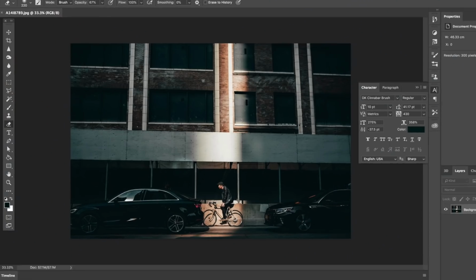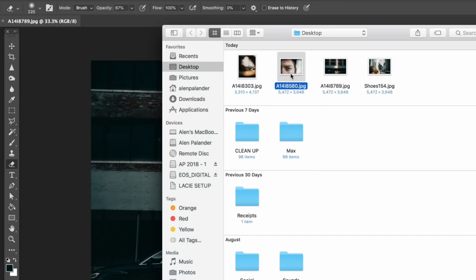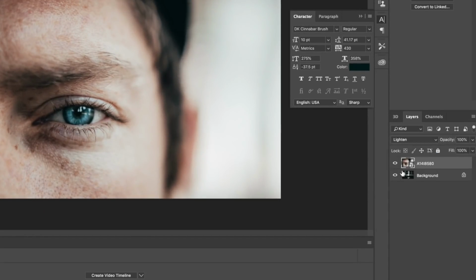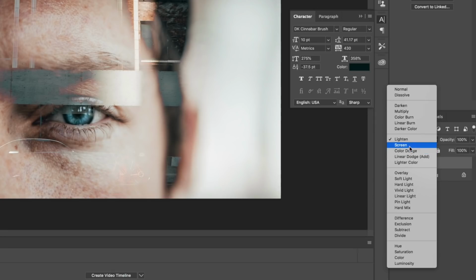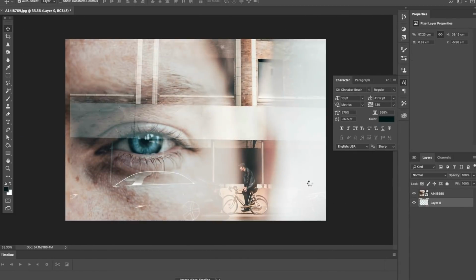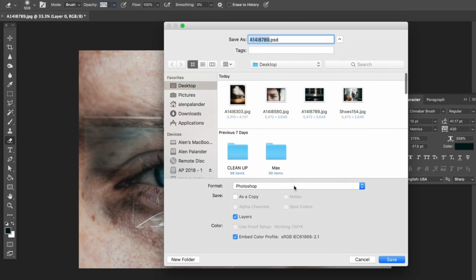So select your first photo and then place embedded your second selection. Under the layers option, you'll notice a bunch of options for layering your photos. Select the one that you like best. After that, adjust your photo around and erase any excess content that you don't want. Save as a JPEG and you're all done.